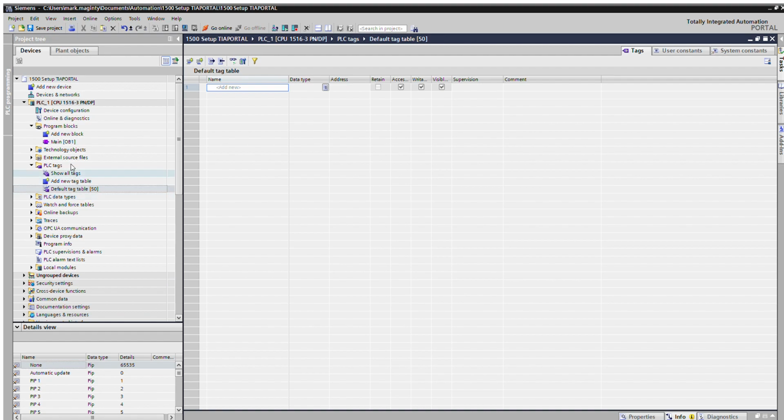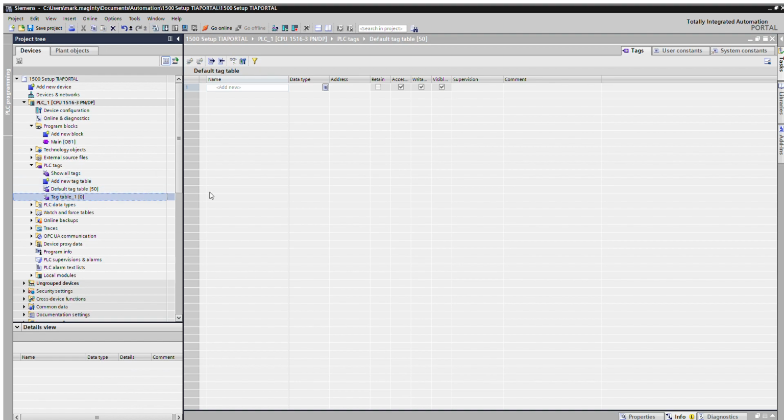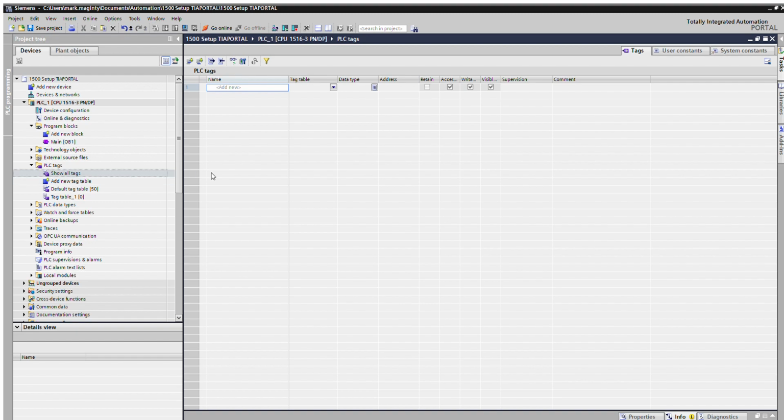You can add a new tag table, so you can segregate out your tags if you so wish. So for instance, you might have a rather large machine, and each part of the machine might have its own separate tag table, just to help differentiate where they're stored. And then obviously inside show all tags is going to be where everything is currently placed. So we're going to add in our inputs and outputs for our conveyor rig first of all.